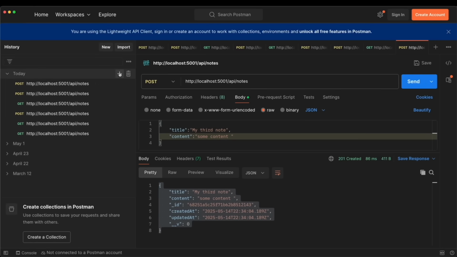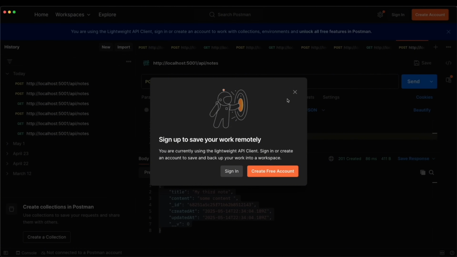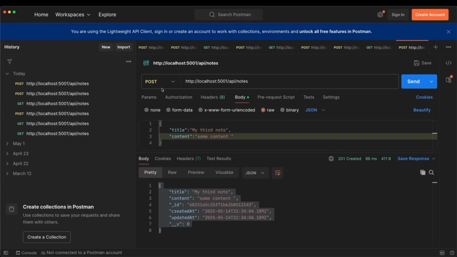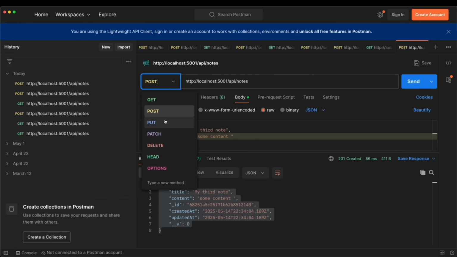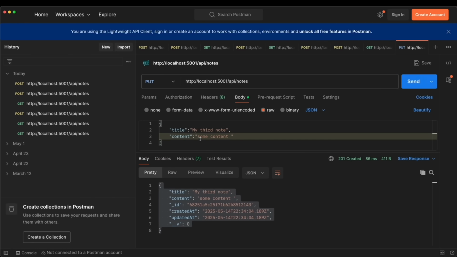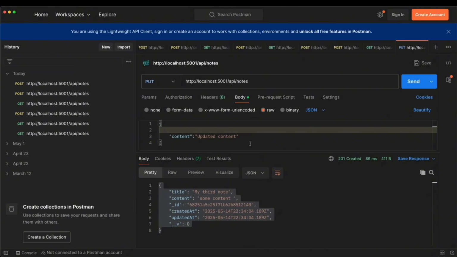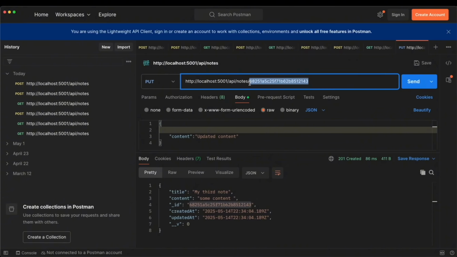Here, what it says, sign up to save your work remotely. We don't really want to do it. Let's say I'll get this as the put request. So instead of this content, let's say I'll have the updated content. And I'll just leave the title as it is so I can delete that. Now, if I want to update this one, I need to get the ID and put it into the URL, right? So API nodes, and this is the one that I'd like to update.